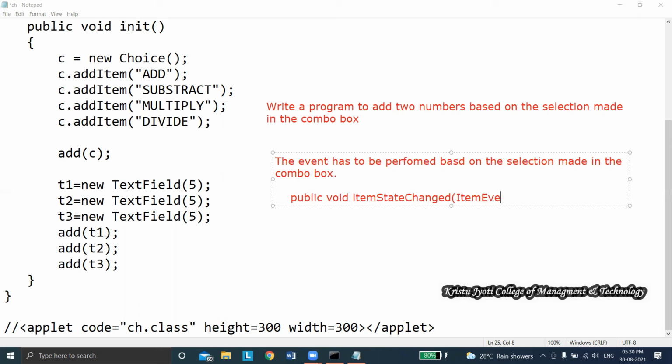Item event. This is the event method. Whenever you click a choice or a combo box, it will automatically execute this item state changed method. So this is the event method with respect to the combo box or choice. The event method with respect to a button was public void actionPerformed, which we have already seen.